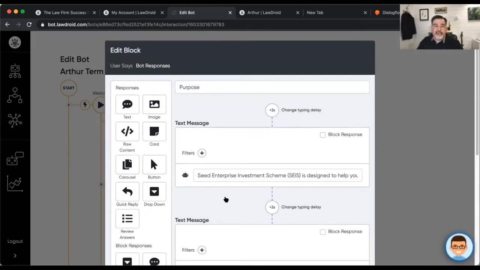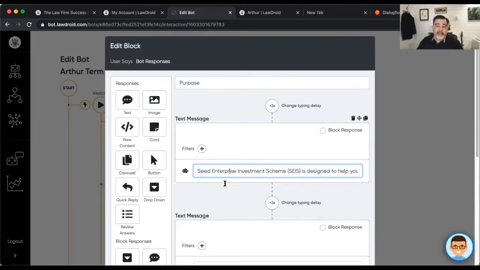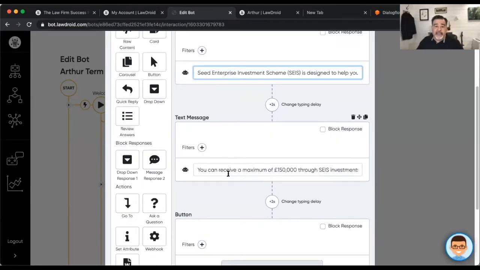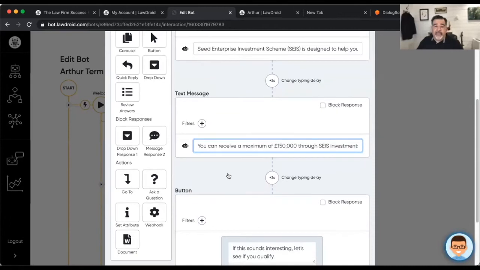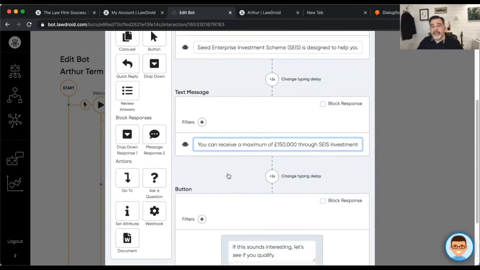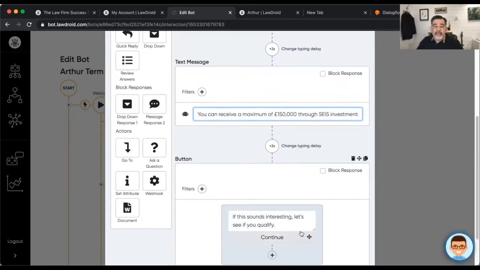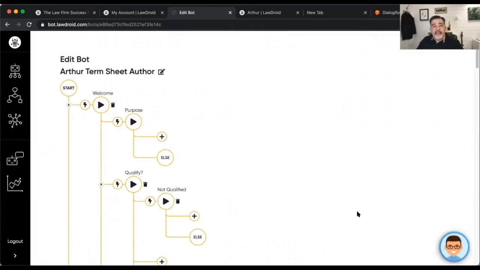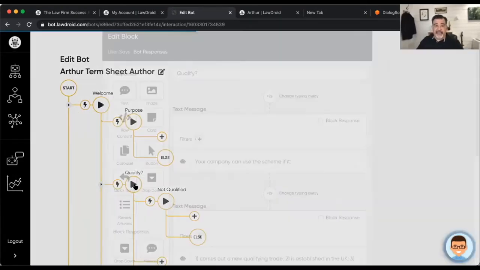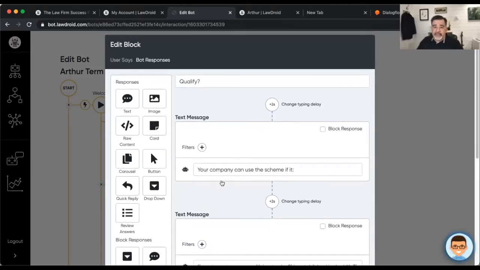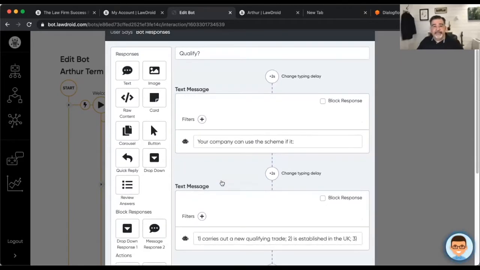So here, this purpose, this is describing the purpose of this bot to the user, explaining a little bit about what it can do. This is to help people with funding under the Seed Enterprise Investment Scheme. And if they want to continue, they click continue. Now, an interesting part and necessary part of any bot is qualification. So you don't want people to use it that aren't qualified for it or shouldn't be using it.